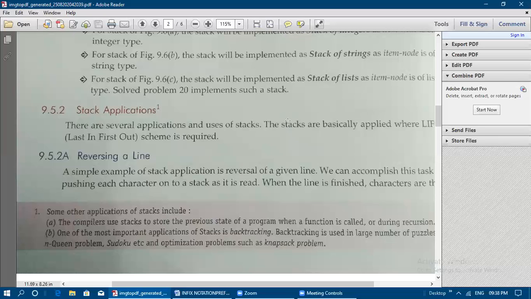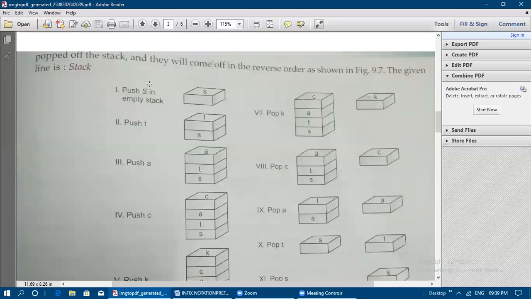A simple example of stack application is the reversal of a given line. We can accomplish this task by pushing each character onto a stack as it is read. So when the line is read, we push it character by character into the stack. When the line is finished, the characters are then popped out. We pop the stack and they will come off in the reverse order, as shown in figure 9.7.